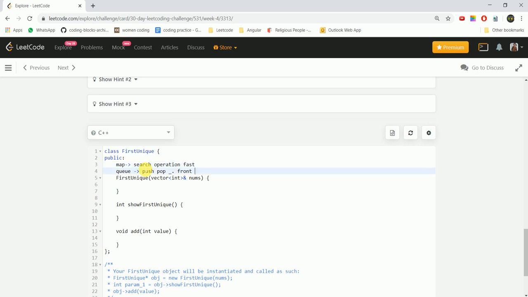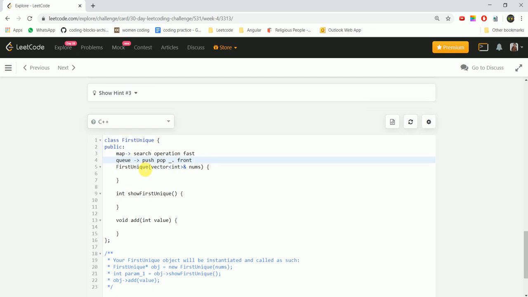So now what we will do is, we will initialize a map of int comma int, wherein we would increase the frequency each time if it has occurred in the array, else we'll put the frequency to be 1. And then in the queue, when we have to check the showFirstUnique function, basically we are inserting the elements in the order that the nums array gives us.